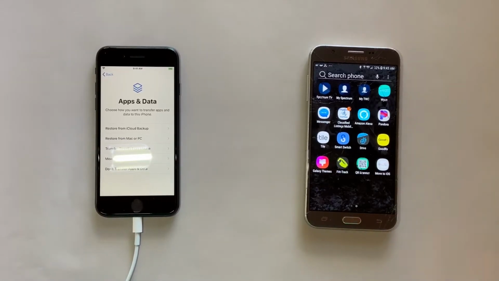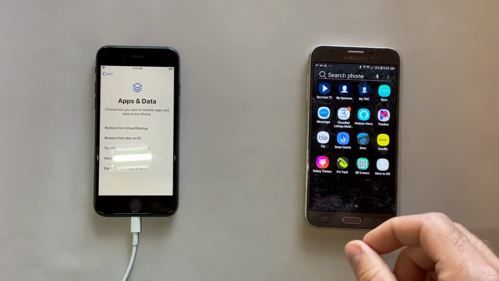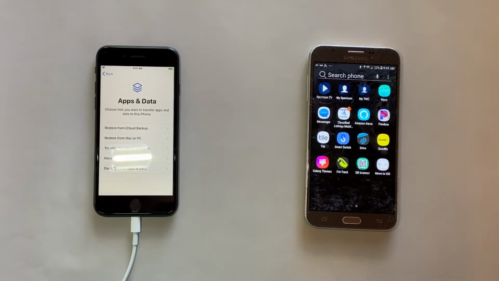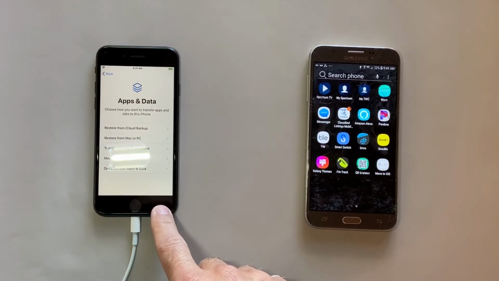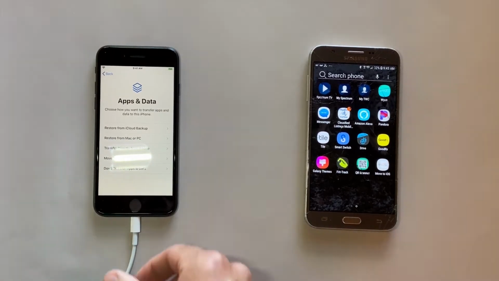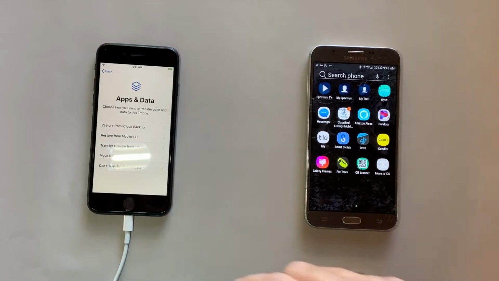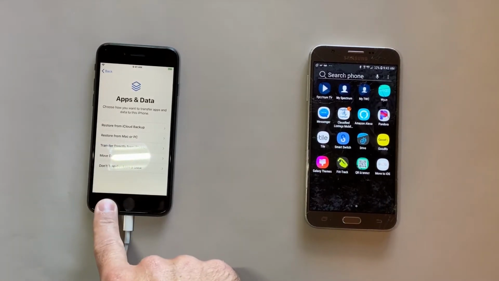Okay guys, today I'm going to walk you through the steps to transfer all of your data from an Android device over to a brand new iOS device.